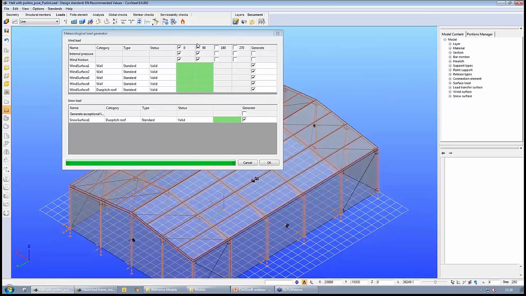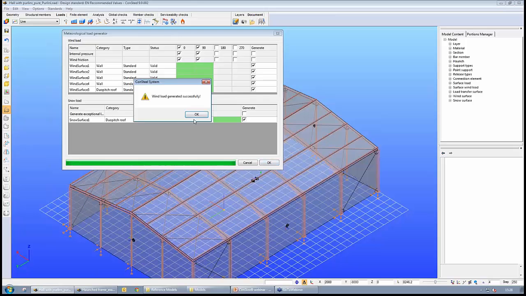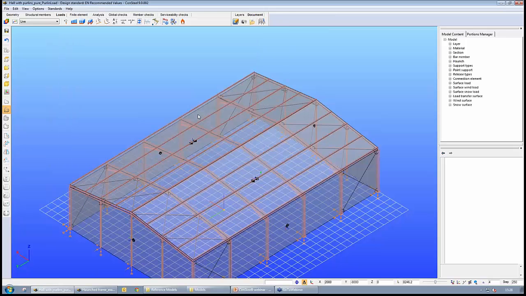And for 0 and 90 degree, a cross and longitudinal wind is generated together with wind friction, and we don't generate exceptional snow, but no more snow load case. So click OK, and we can see wind load is generated successfully and snow load also.